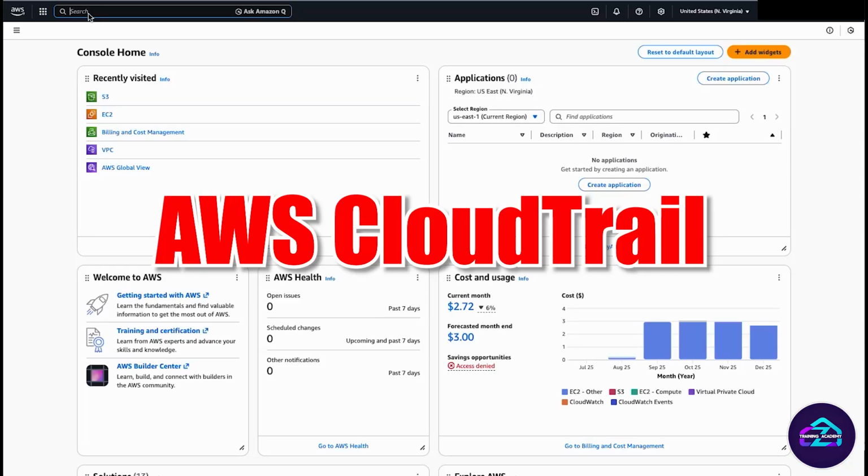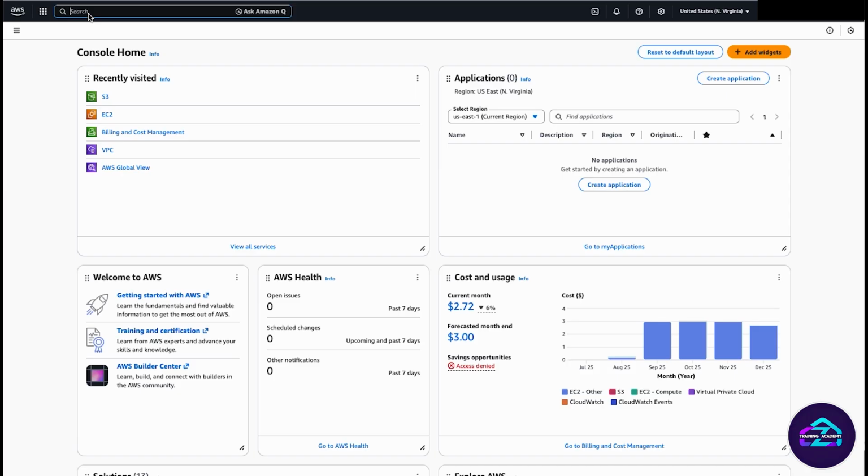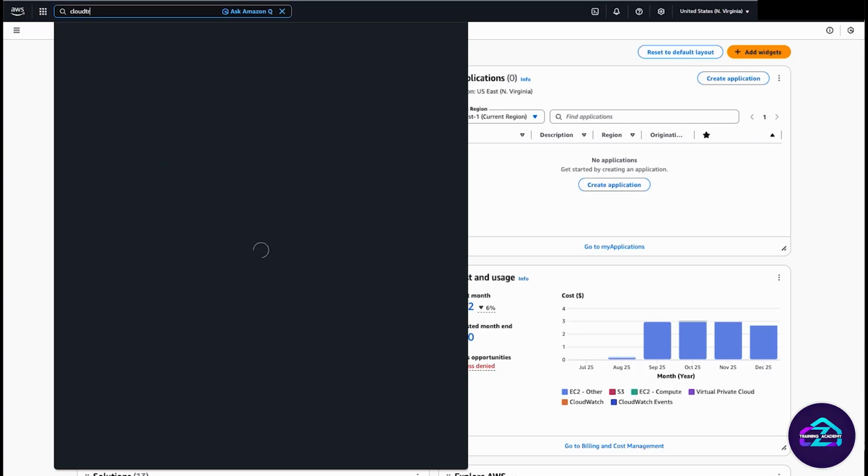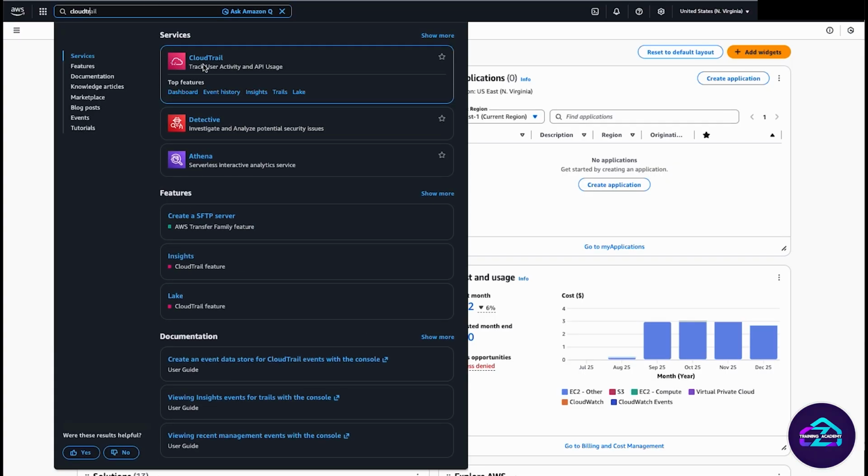Welcome to this lab. This is a lab about AWS CloudTrail. What CloudTrail allows you to do is to keep track of any changes that you make in the environment. So what we're going to do here is type in CloudTrail. Click on CloudTrail at the very top.